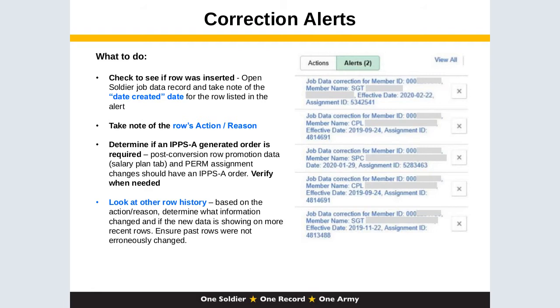Although these alerts are helpful, they don't tell you what needs to be corrected, which means you're going to have to do some digging within job data and do some research. So take note of the blue text that's listed here. On the Work Location tab, the first page that defaults when you enter a soldier's job data record, I want you to check out the date created. That is an easy way to determine whether that row was inserted or not.